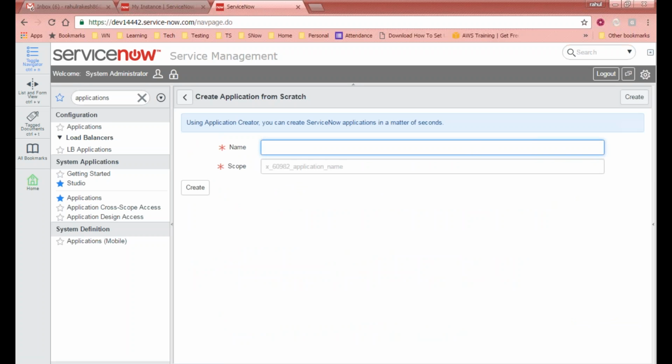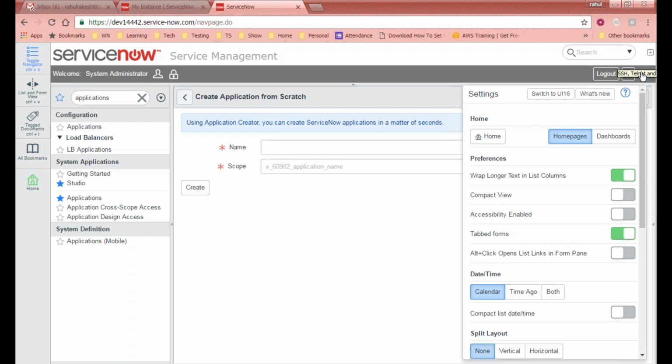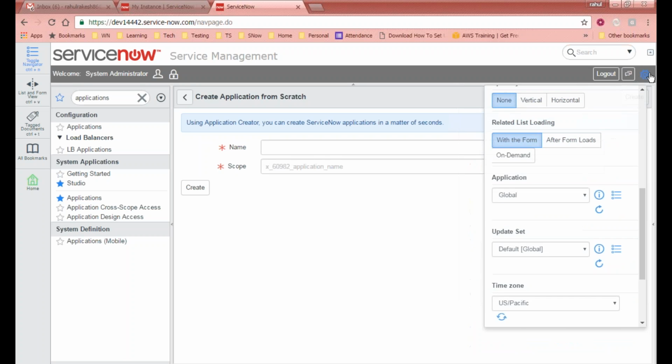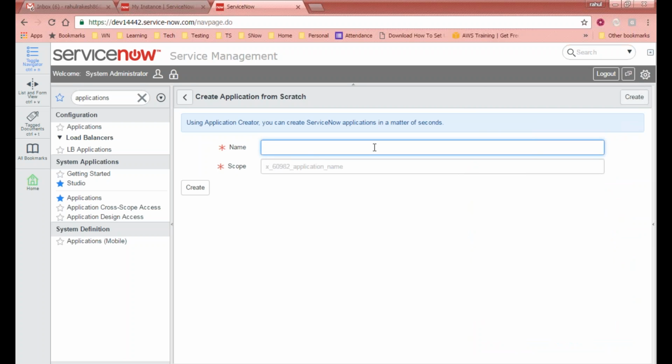Now before we do that, I'll quickly take you to these settings here, which opens up this pop-up, and I'll make you see this application settings here. The application setting right now is global, and I have these 4 or 5 applications available here. So we are in the global application, and we have this update set as default of global, right? So we leave it as is, and then let's name it. I'm going to name this application, as we saw, marketing events, right?